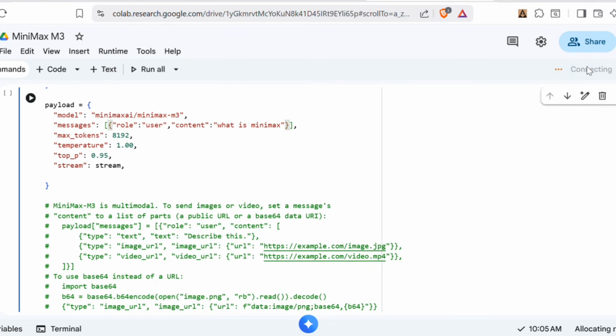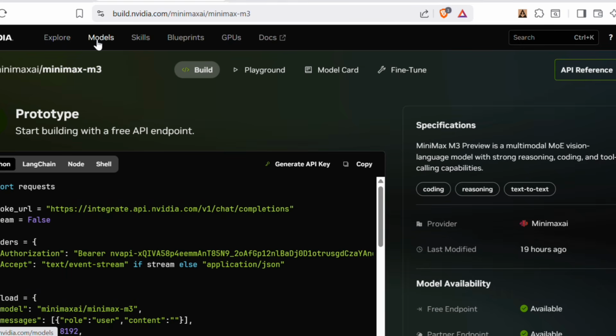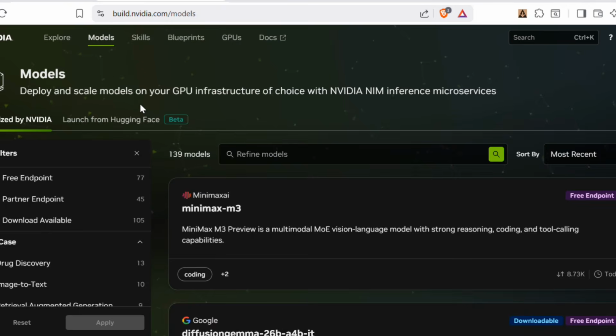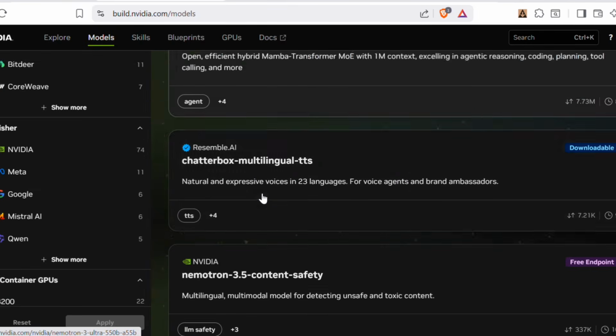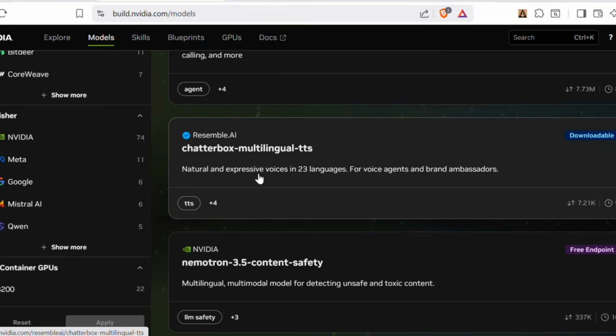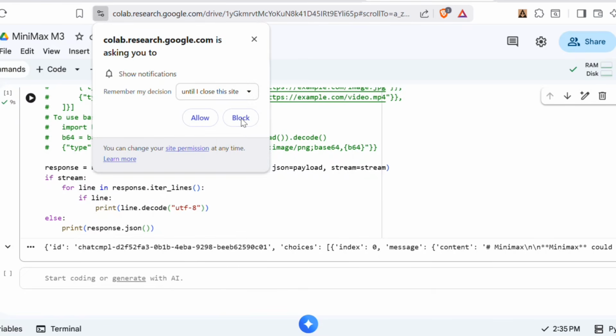So now the frontier model, the best of the open source models, has a free API key provided by NVIDIA, which is a great initiative for indie developers. And not just MiniMax M3, multiple other models are also there that you can access. I'm hitting the API key for now. By the time it produces the results, if you click on the model section, MiniMax M3, Diffusion Gamma also is free. Nemotron 3 Ultra, Chatterbox Multilingual TTS. Many models are available to access using the free API key.